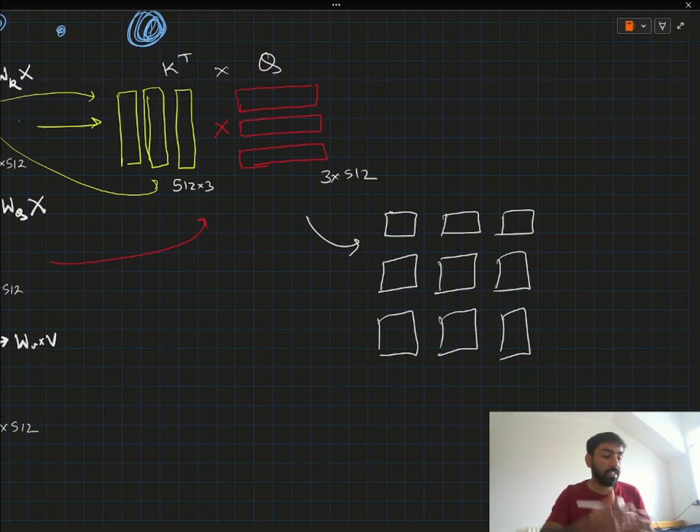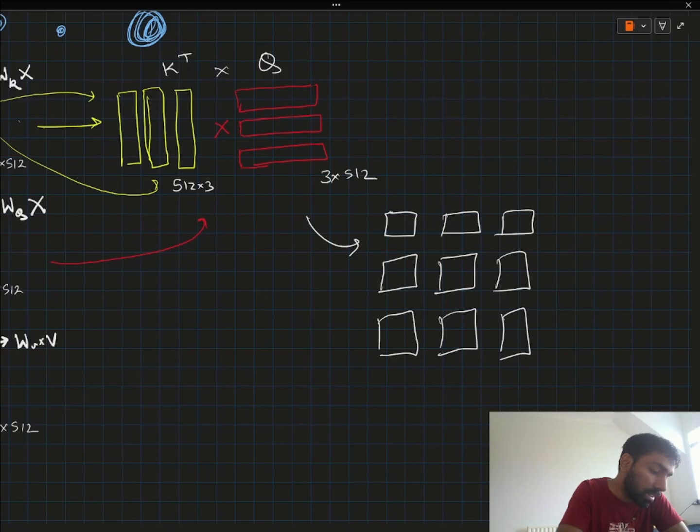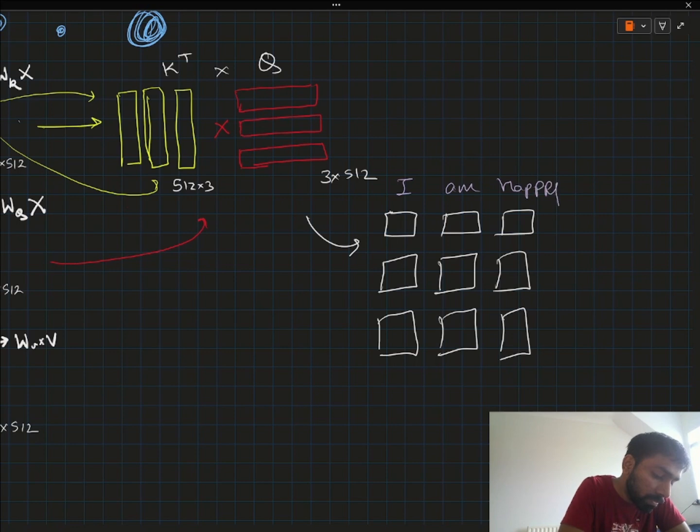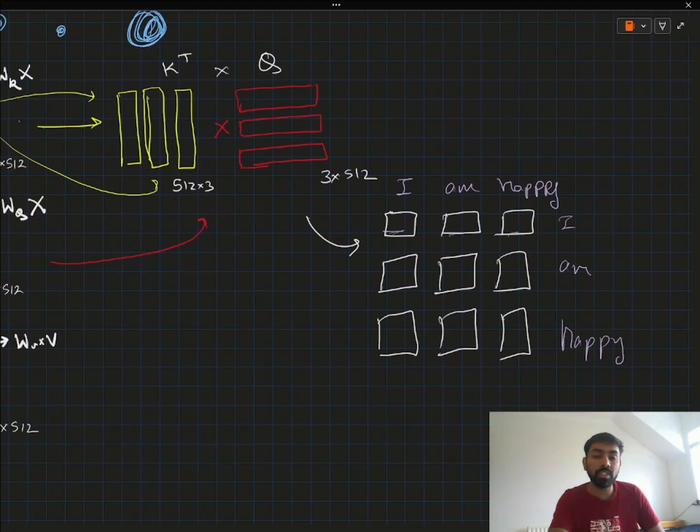Now if I come back and revise what we were reading and had a hypothetical understanding of, it was this: I am happy, and so is I am happy, and these values are now the scores, which basically imply the impact of I on M, I on happy, or M on I, M on happy, like that. So now we have interactions. This is not I represented here, it's just to understand how it looks. So now we have the attention scores.